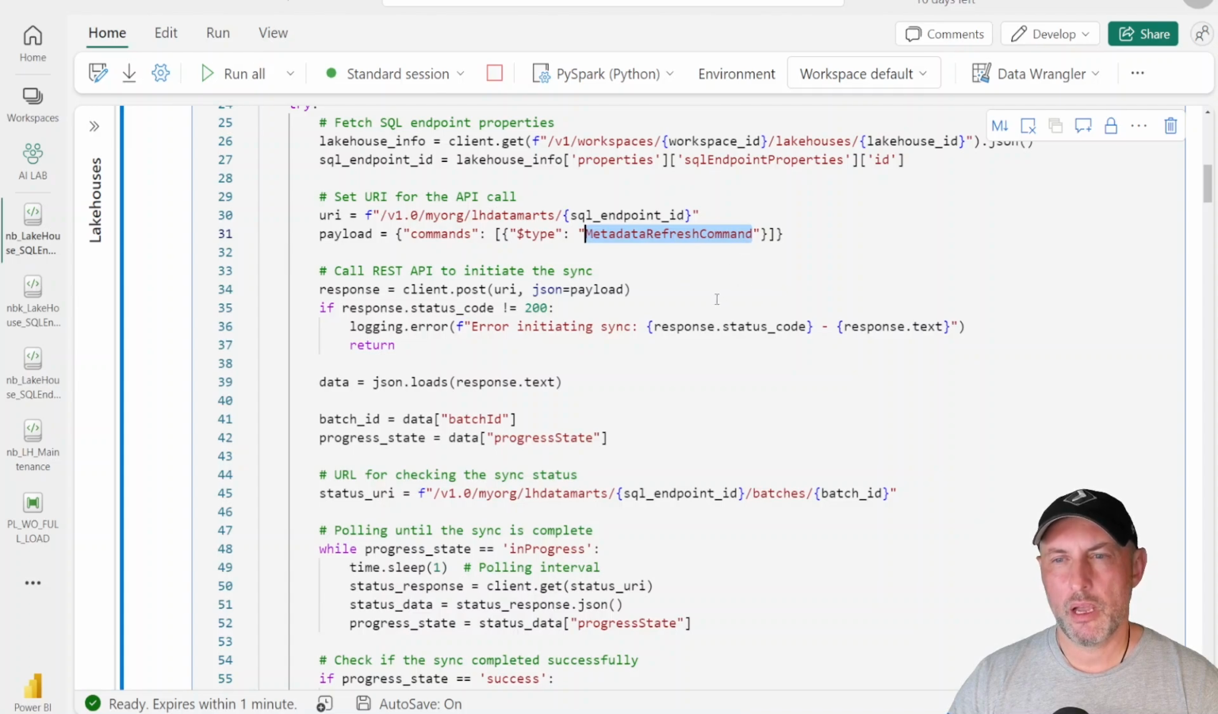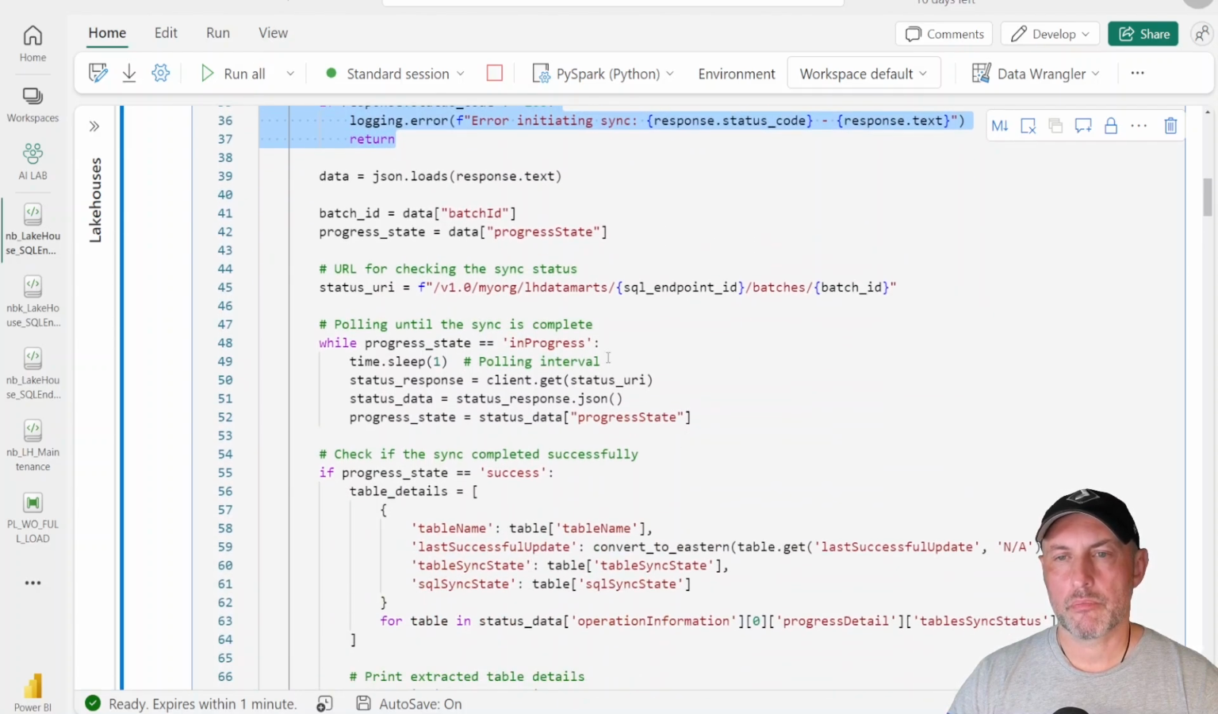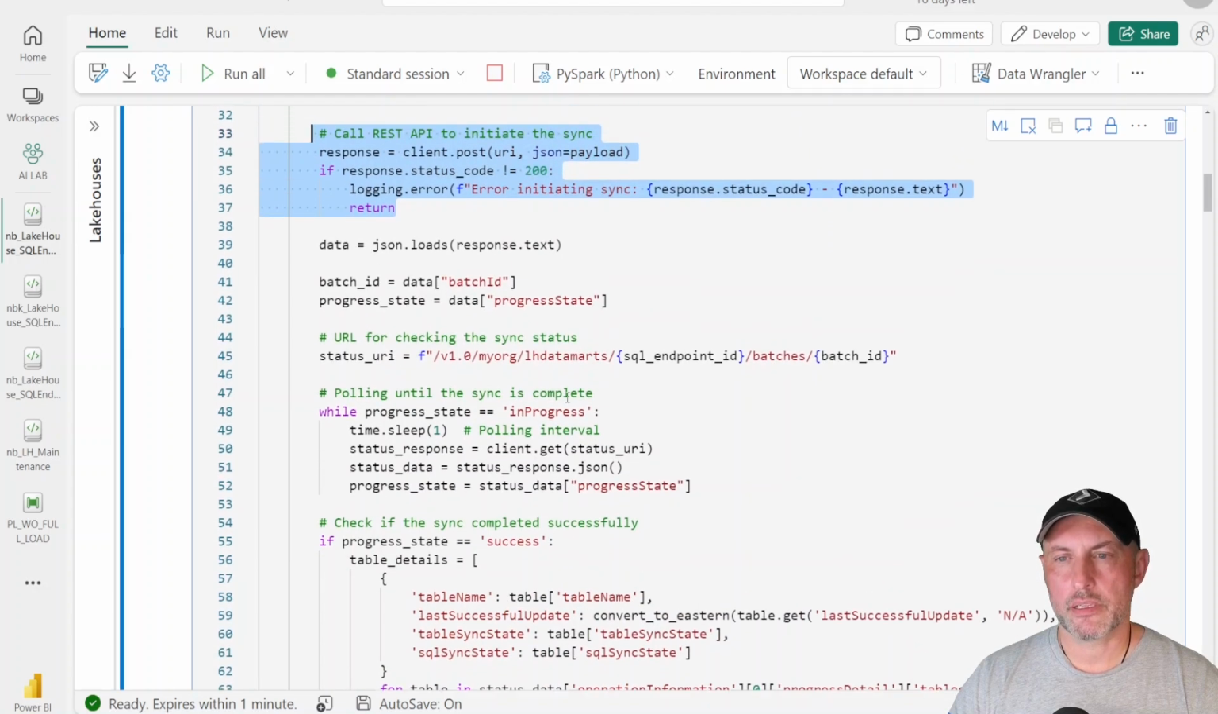So basically pass this parameter called metadata refresh command. It's calling an undocumented API, and it's calling, for lack of a better word, a metadata refresh command on our SQL endpoint. Once that's run, we're going to check if that call was successful, and if it is, we're going to start looking at it and process it further.